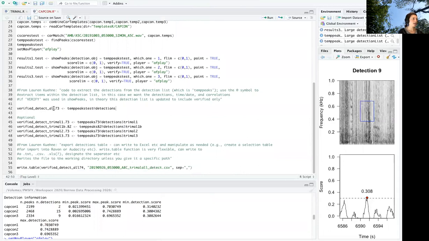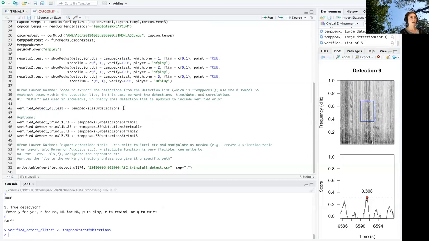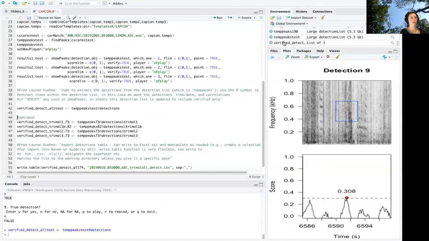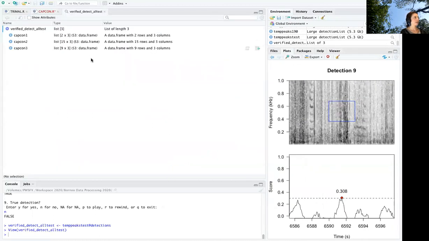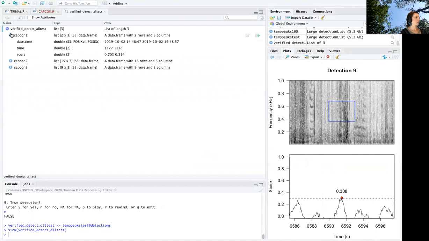And then sometimes you can have it do it for all of the templates. So that's why this one's named verified detect all, but you just give this list object a name that works for your workflow. Oh, and that worked. So it created this list here.